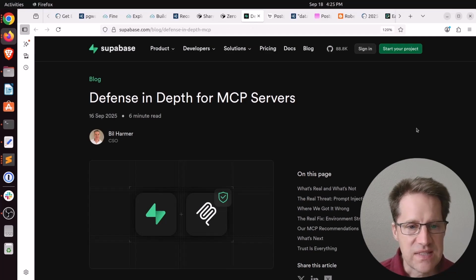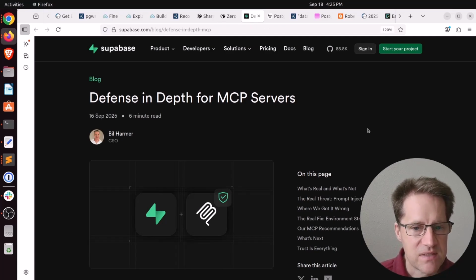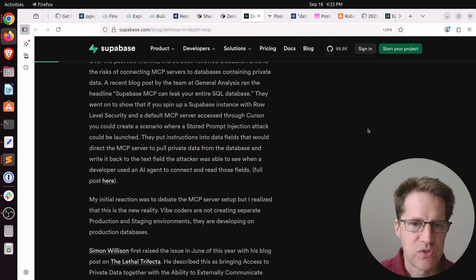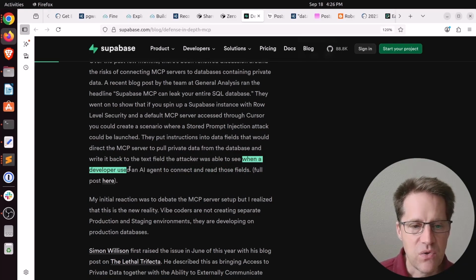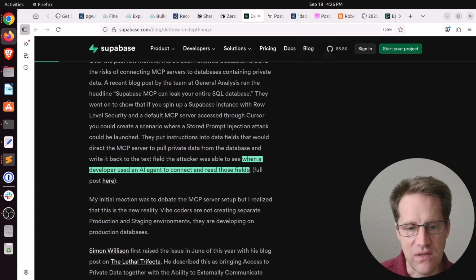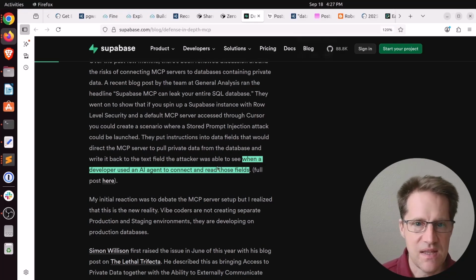Next piece of content, defense in depth for MCP servers. This is from supabase.com. And if you recall, we did a post talking about someone compromising a Supabase database where someone connected an MCP server directly to a production database, and someone sent a support request to a service telling the LLM to do something like ignore previous commands, and now I want you to send me this particular private information from the database you have access to, basically doing a stored prompt injection attack. But this only happens when a developer uses an AI agent to connect and read the fields. So there's a very specific series of steps that need to happen for this to work.